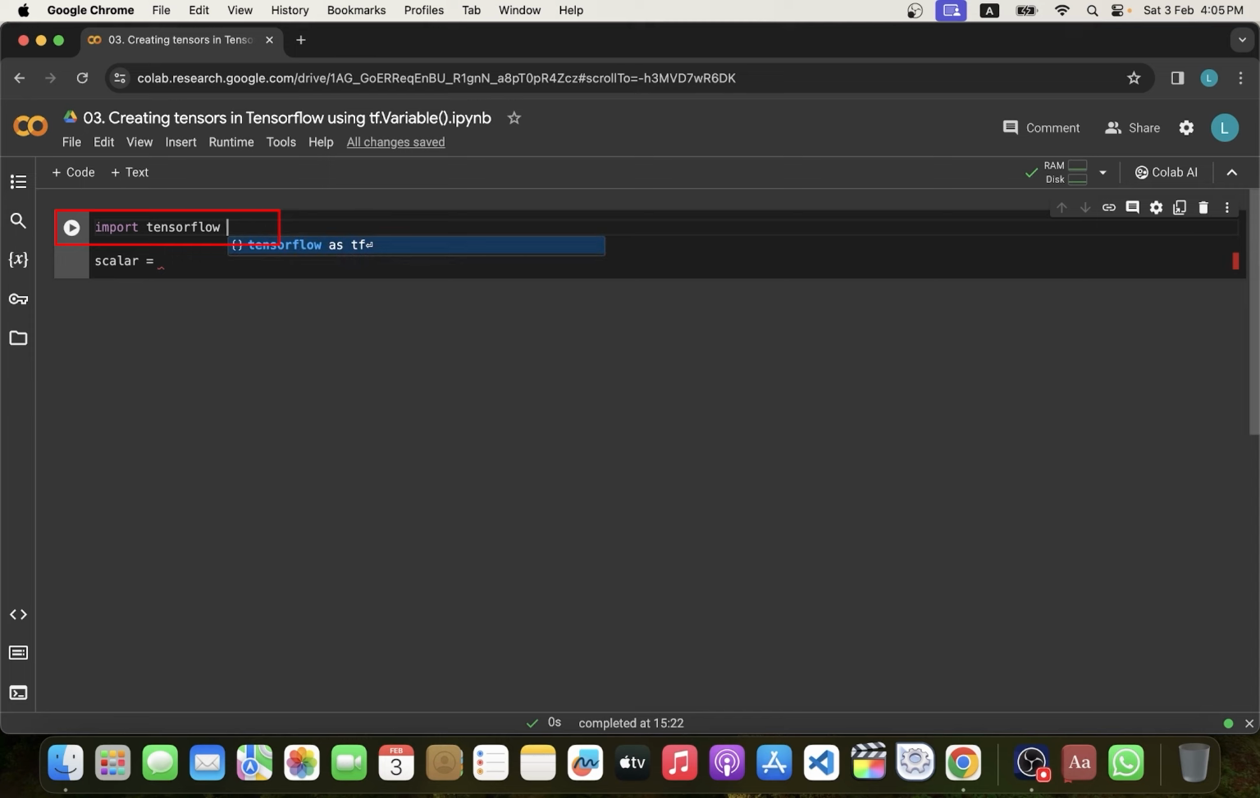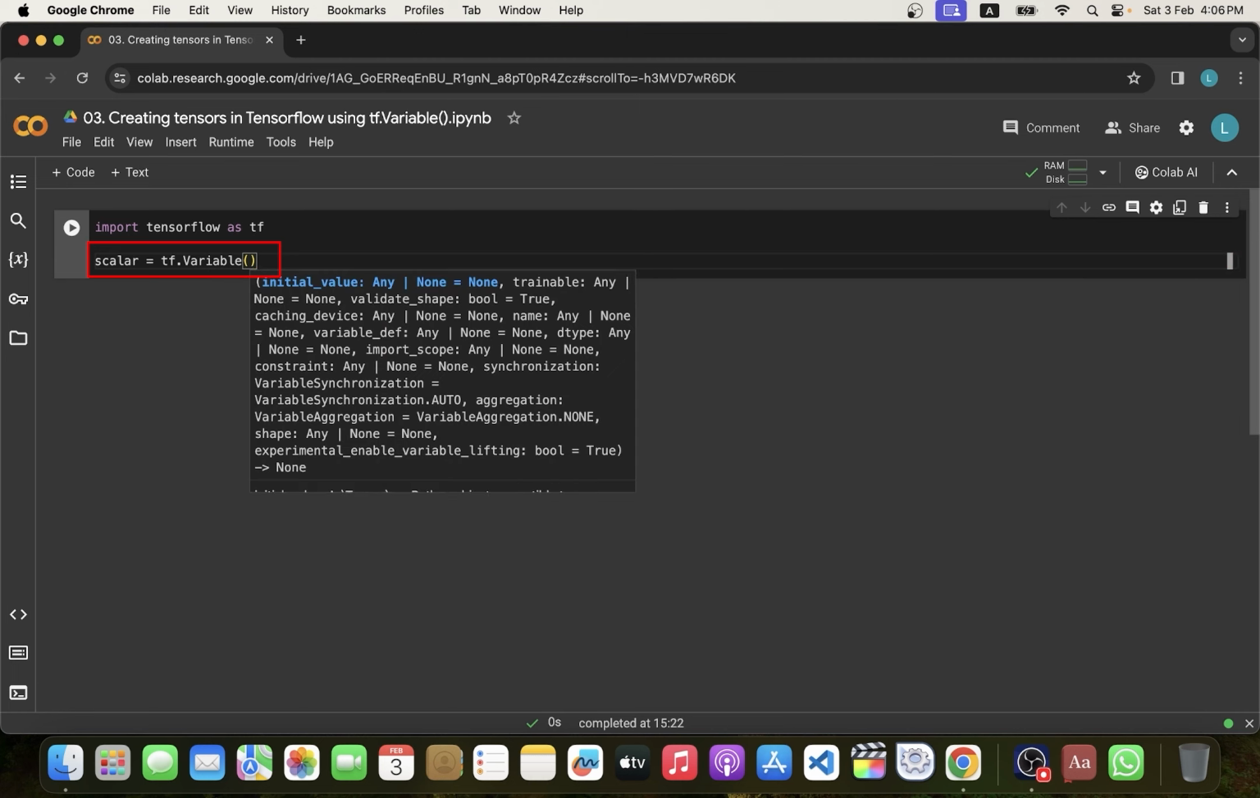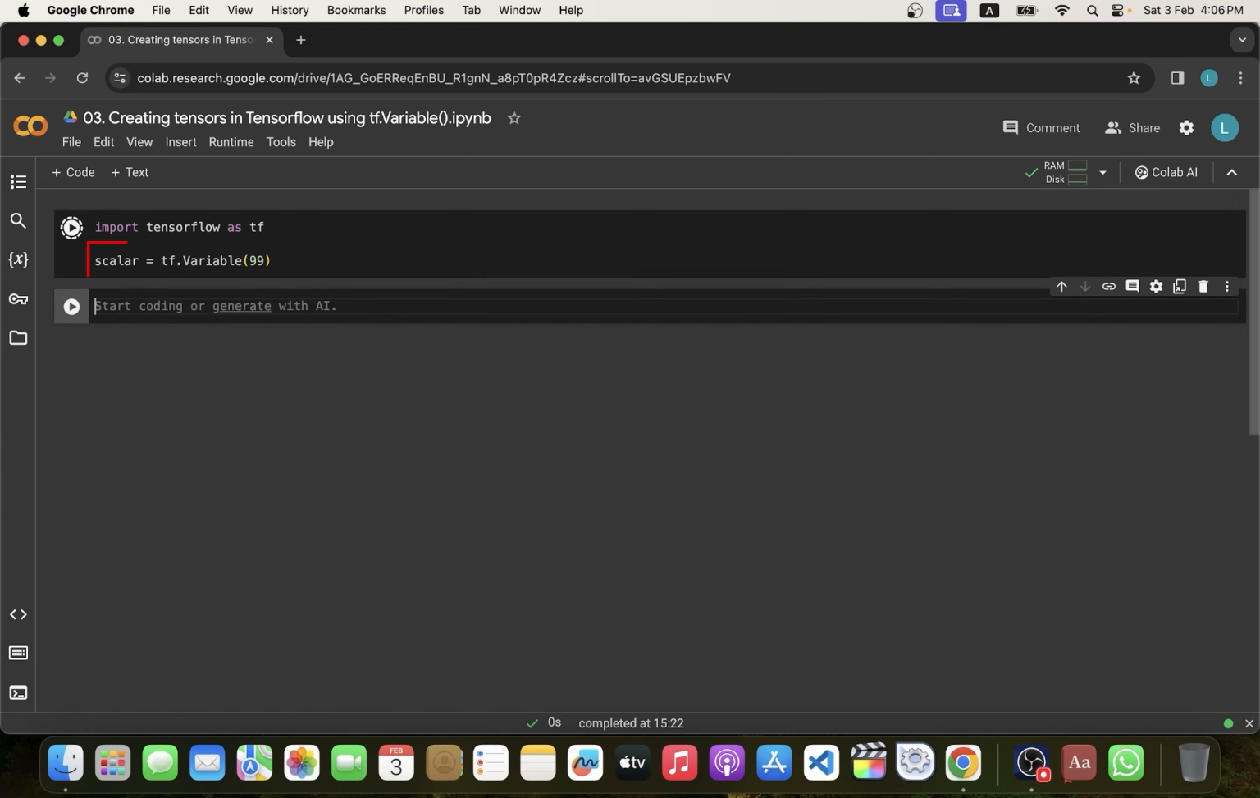As we already discussed, we can either create an alias or not, that's up to us. We create an alias because it makes it easy to write code. Instead of writing TensorFlow every time, we can write tf, and we can say tf.Variable with capital V, and here we can pass any scalar value. Let's pass 99. Execute it and print it using Python's print function.